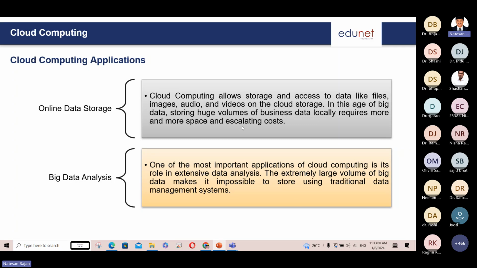In the form of images, audio, and videos. So to save all this data, it requires a lot of cloud storage. You may be knowing this, right? So that's what it says here. Cloud computing allows storage and access to data like files, images, audios, and videos on the cloud storage. In this age of big data, storing huge volumes of business data locally requires more and more space and escalates the cost.